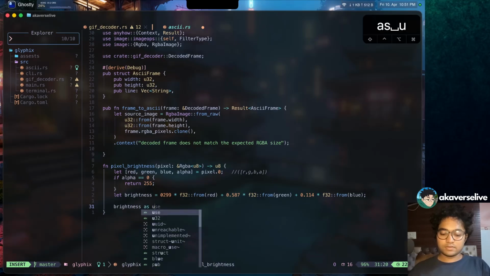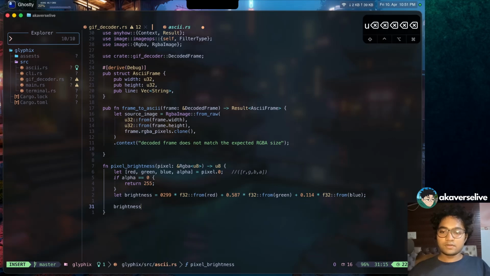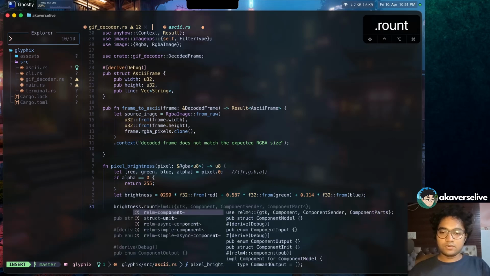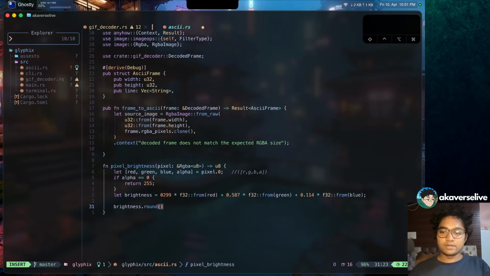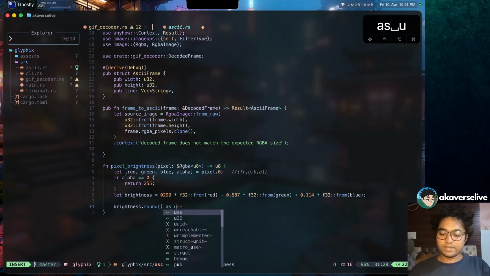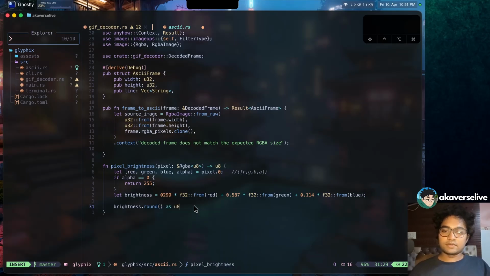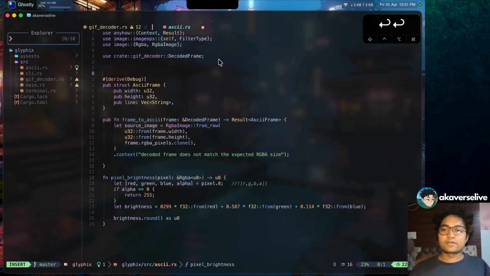as brightness dot round. Let's round it up and as u8. So that is how we define the brightness of a pixel. And according to that number, we need to define our character set as well. For the ASCII characters, we can use lots of, but I decided to keep it limited. So let's create that constant as well.